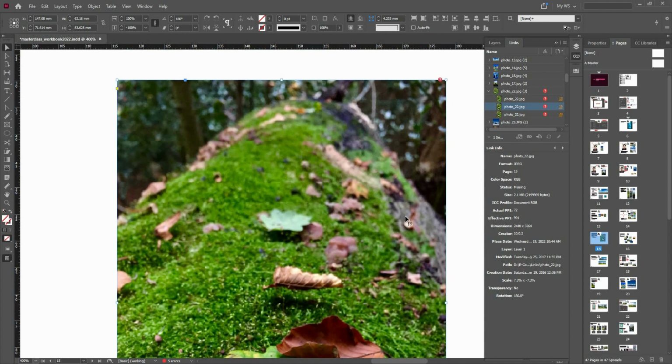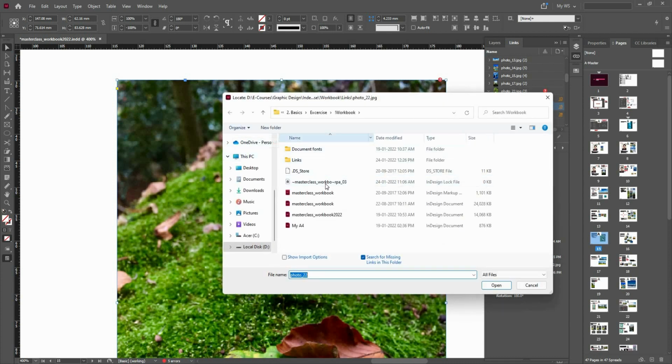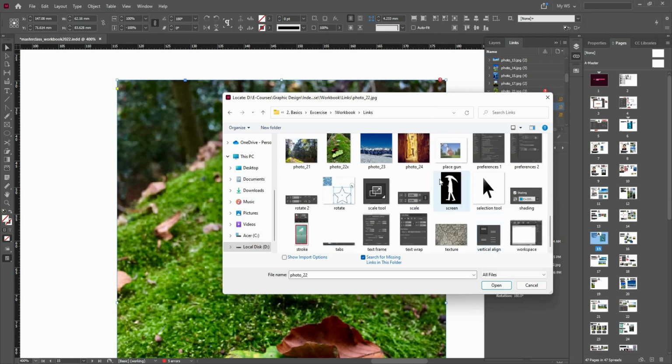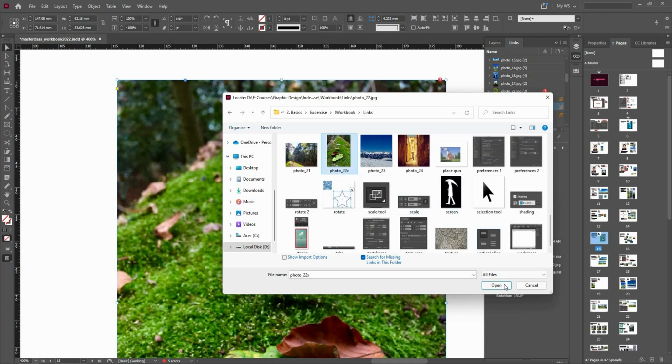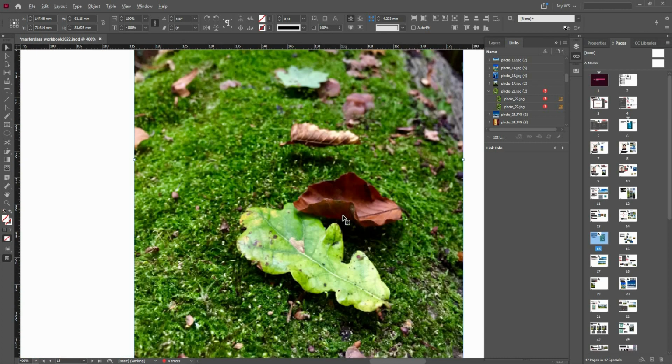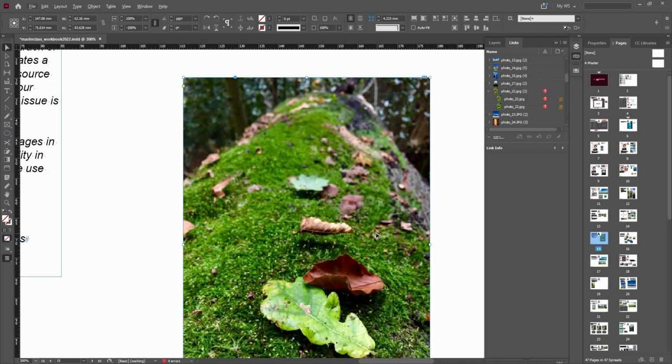So if you want to fix this problem, you can double-click on the question mark here, either on the image or in the Links panel, which will take us to a folder. Let's double-click here. It'll take us to a folder to load links. I know the name, so it was photo. Just hit open, and the missing link is gone, and you can see that the image resolution has been amped up a bit.